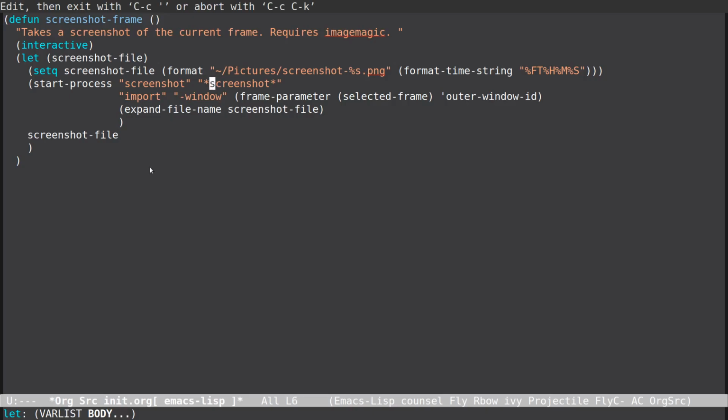You see here, it's start process, name of the process, a buffer name, and this is the command that you want to run, and then the following arguments are going to be the parameters that you pass to the process. So this is going to make a new asynchronous process, and the problem is that this buffer stays open.